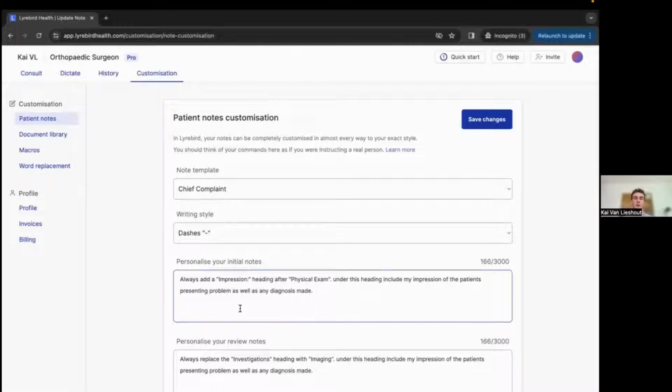The core thing that you want to address with Lyrebird when you're personalizing is basically you want to give it a command for how it writes, so the language and style, and then also the content of what it writes. So that could be changing the content, increasing it or reducing it. But defining those two things really helps get a great personalization. Were there any other questions around the patient notes customization section?